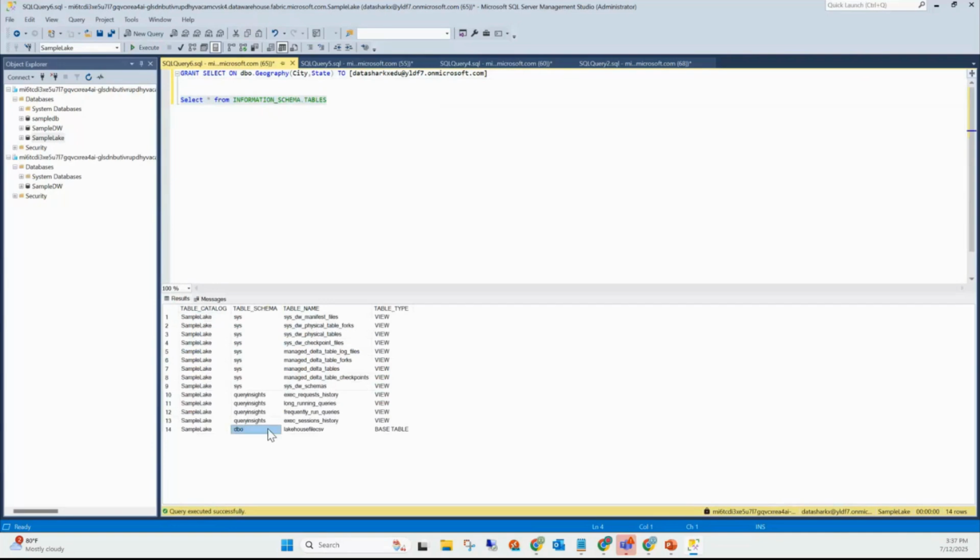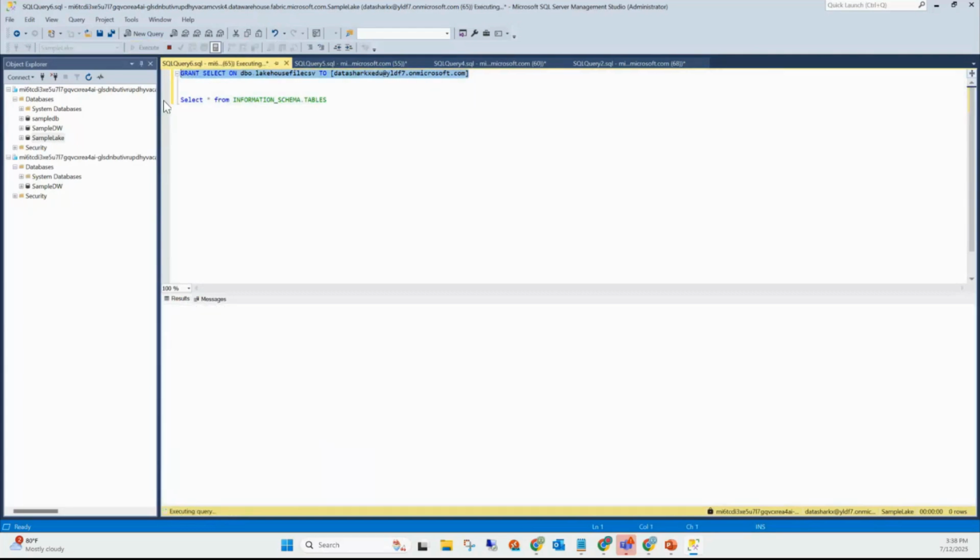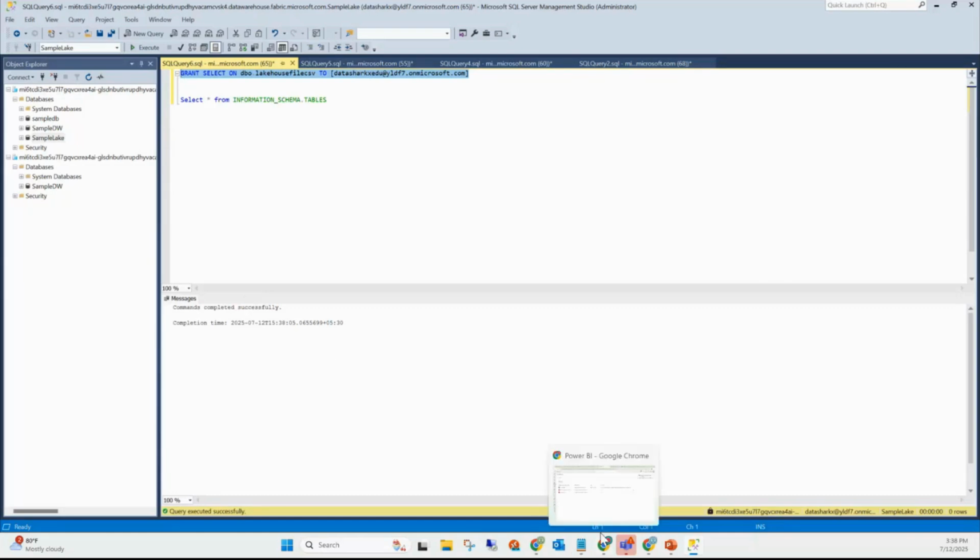So I do have dbo.lakehouse_file. Grant select on this to this. I hope this answers your question. So you can provide granular access on objects via the SQL Analytics endpoint, and from the Fabric side there is no such option. That's what we saw from the Fabric side as well.